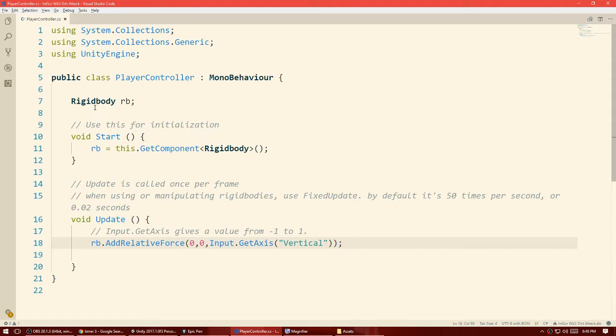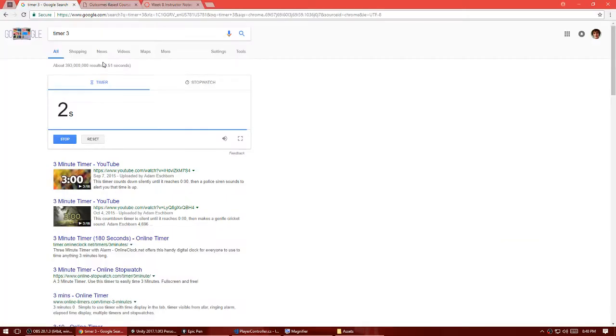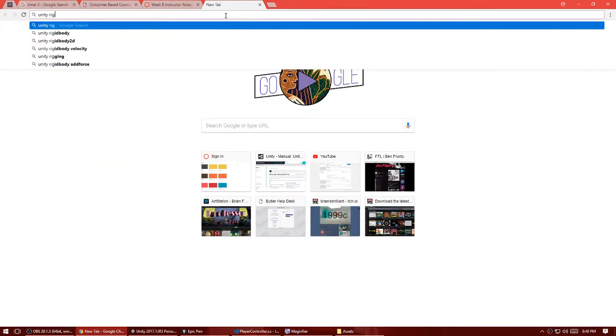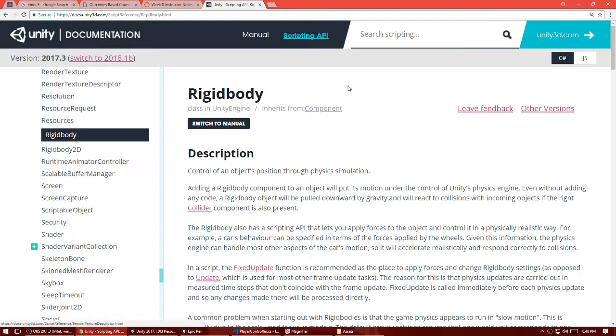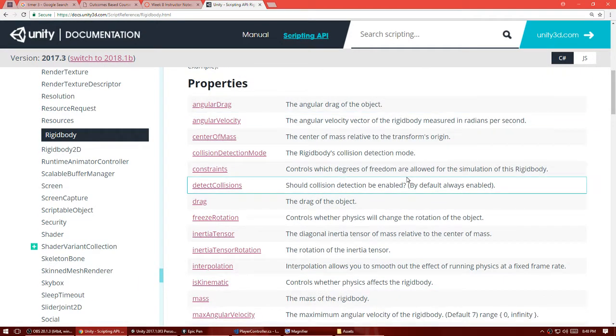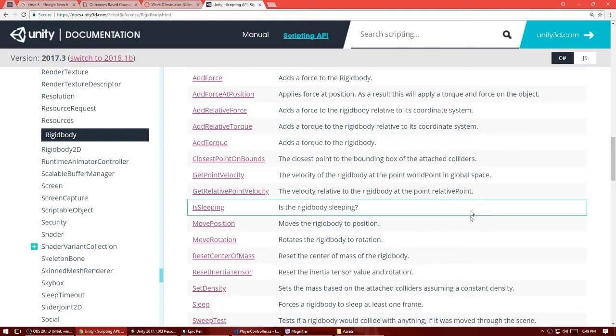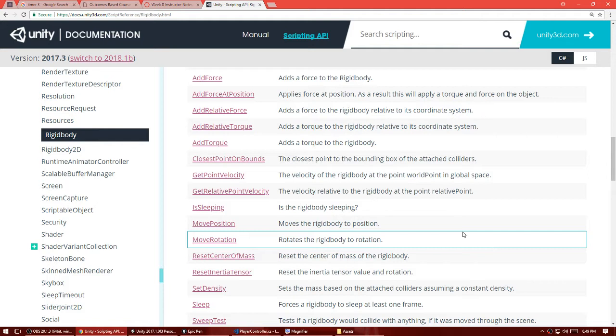So everyone's looking at the rigid body documentation. There's a minute up. Let's see, Unity, rigid body. Let's look under not properties, those are our variables. Let's look under public methods. There's a lot of good options here. Add explosion force, add relative force, add force at position. Anybody see anything good?